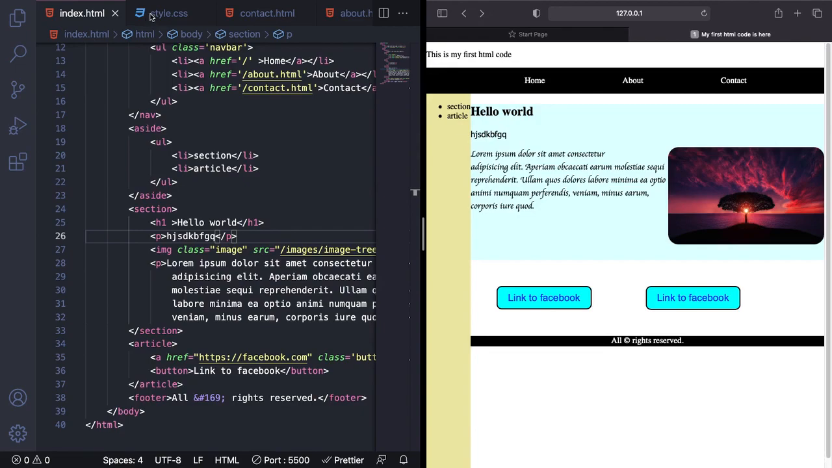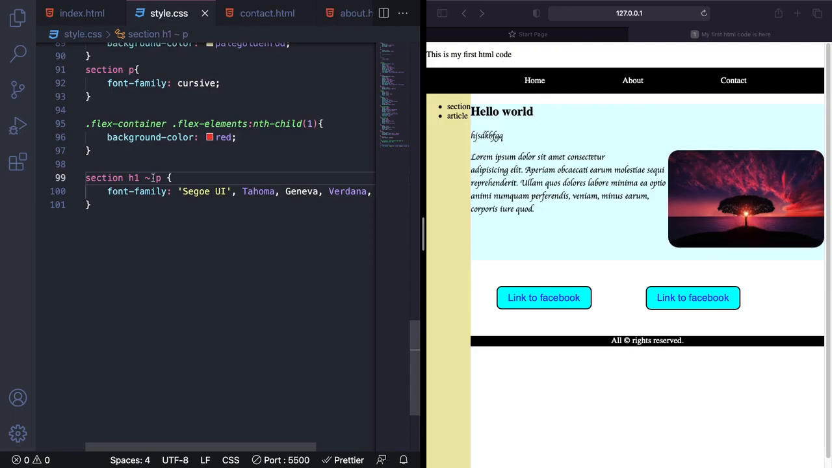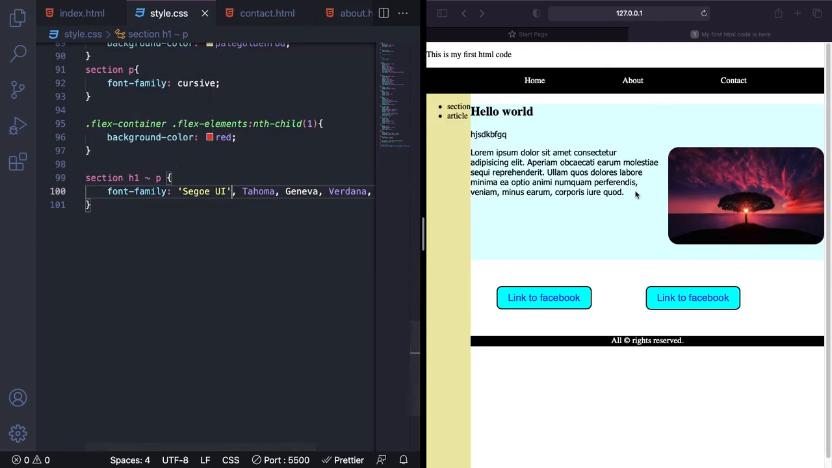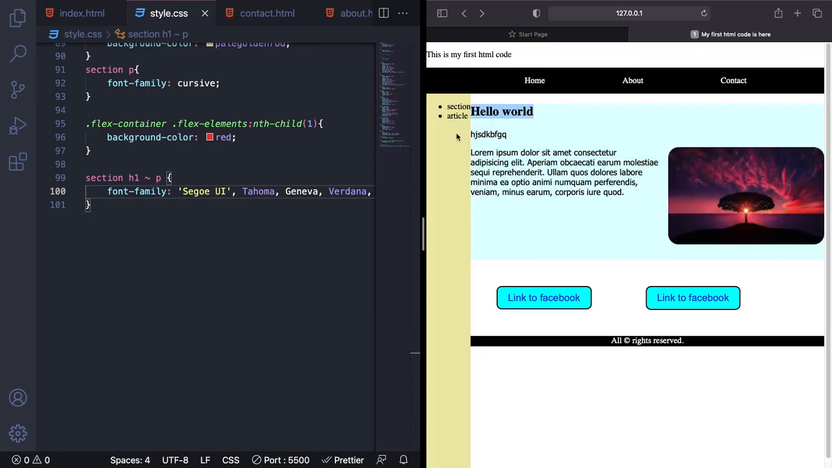And there is also another sibling selector. So we can use this, which is another sibling selector that selects all the siblings next to the hello word, which is this p tag as well as this p tag. That's all. That's why it has selected that.